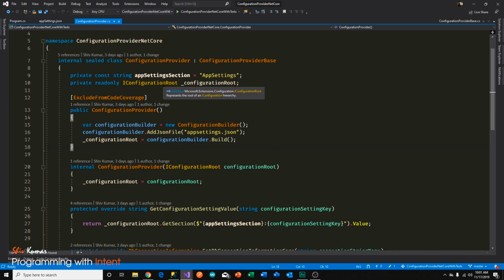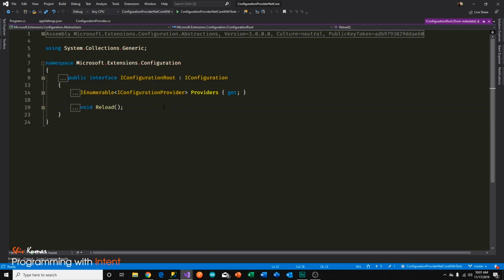This IConfigurationRoot, what the heck is that? Right, because that's what we're dealing with over here. After this setup that we do here using the configuration builder, the output or result of all of that is a configuration root, which is an IConfigurationRoot. So let's take a look at that class or that interface.